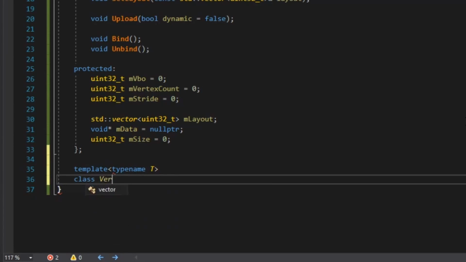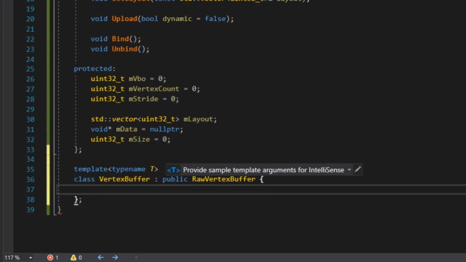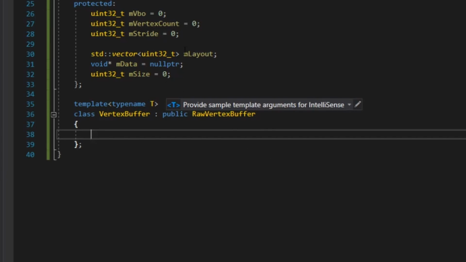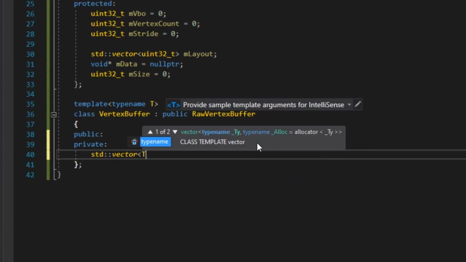And I'll call this class a VertexBuffer, right? And it's going to subclass RawVertexBuffer. Now, this doesn't care about the VBO or whatever, the parent class has all of that, and we have access to it because it's protected. But what this does have that the base class doesn't is the type of the data we're dealing with. So let's create a std vector of T.